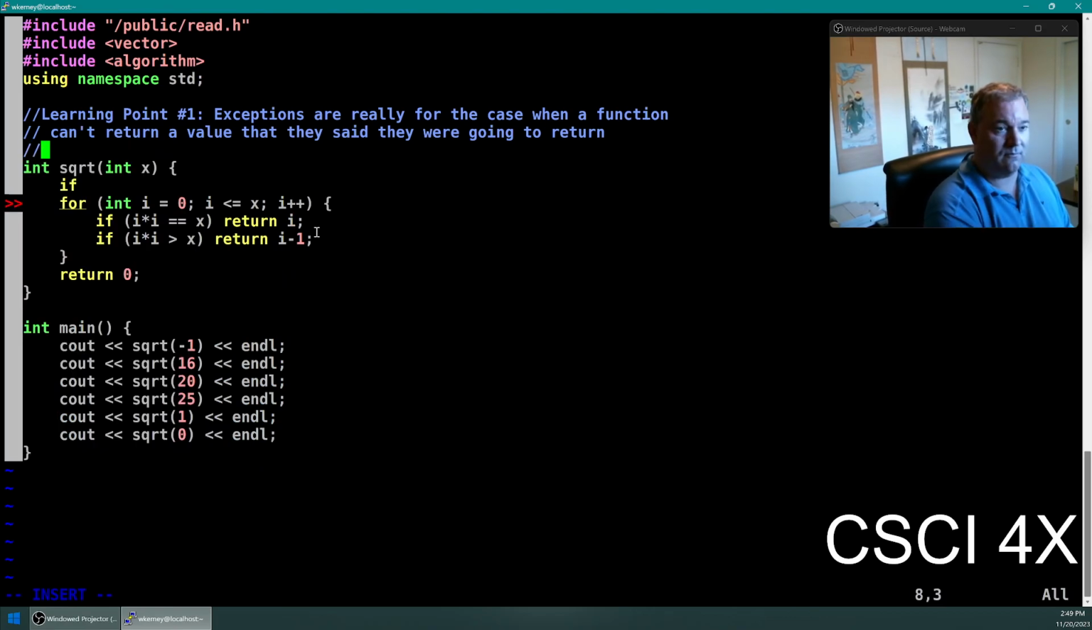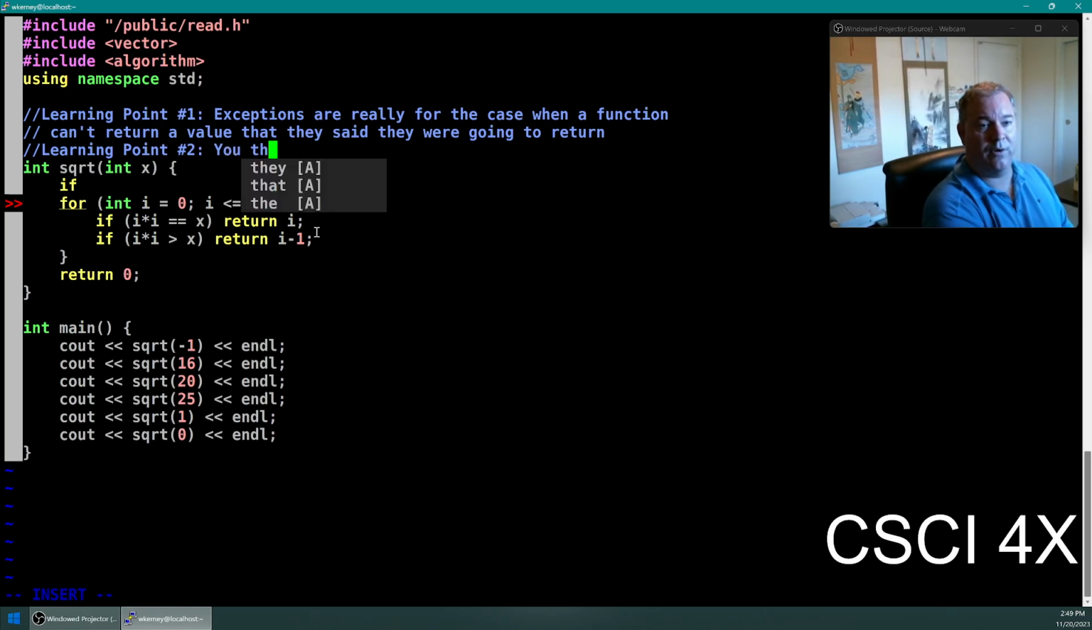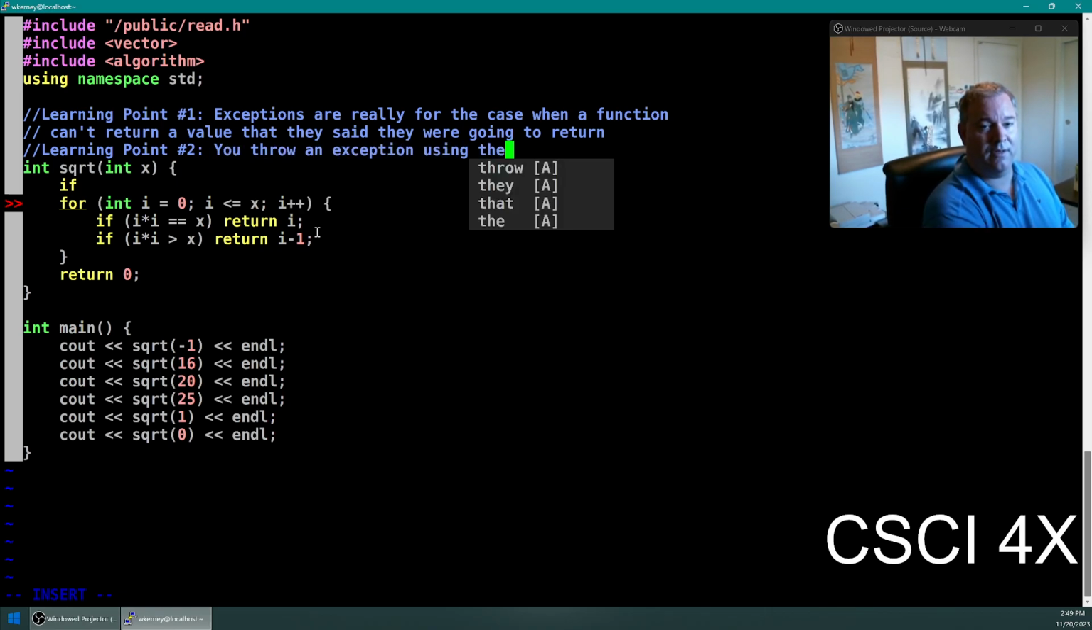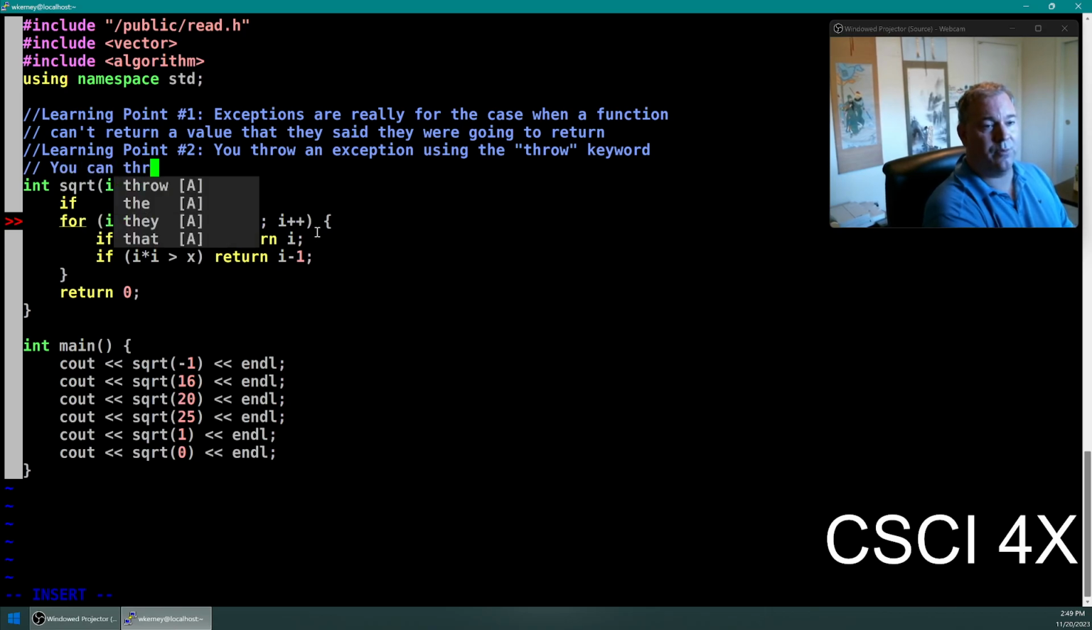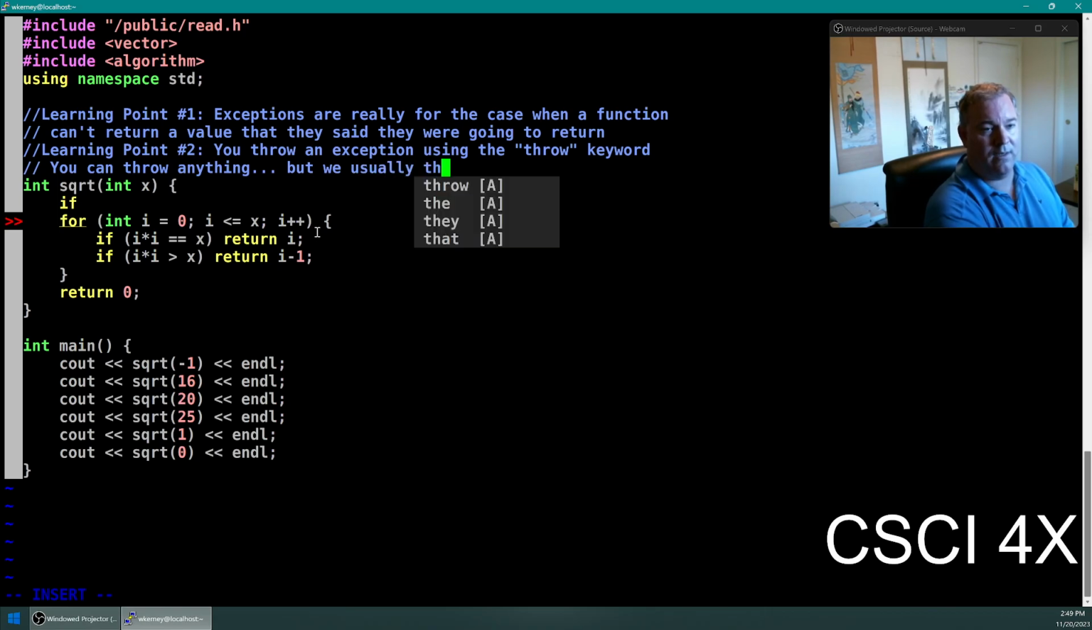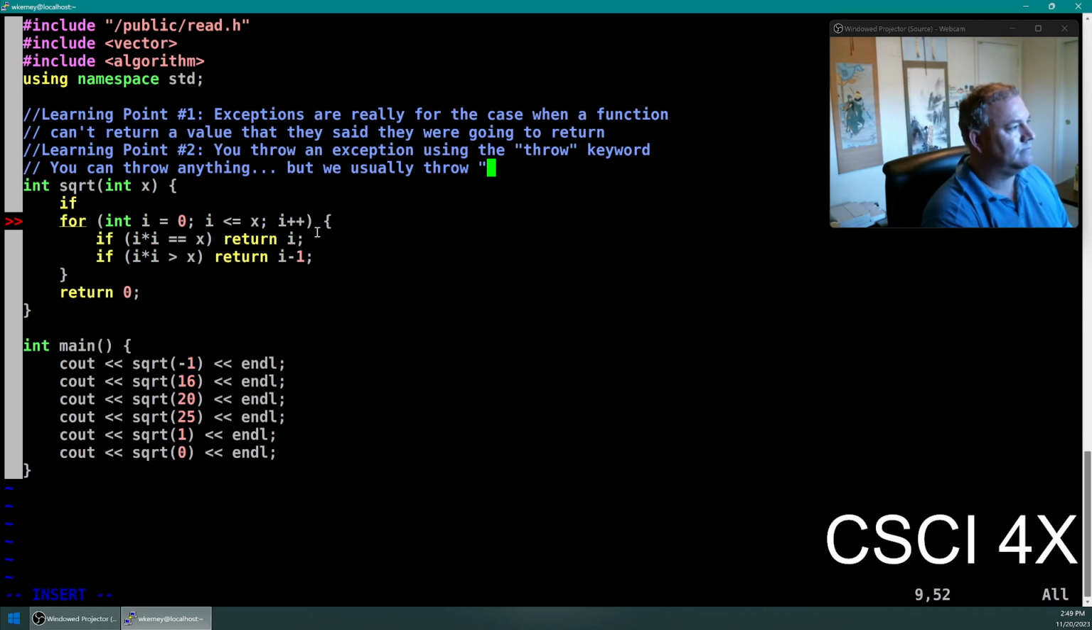So learning point number 2, you throw an exception using the throw keyword. And you can throw anything, but we usually throw exception class exceptions. Okay. You'll see what I mean in a second.